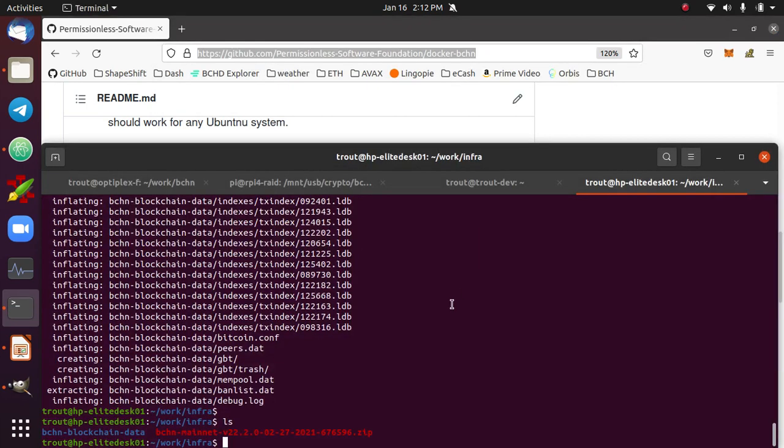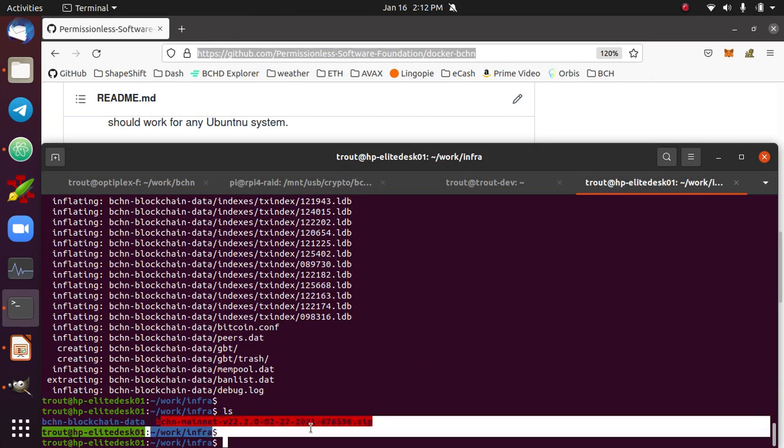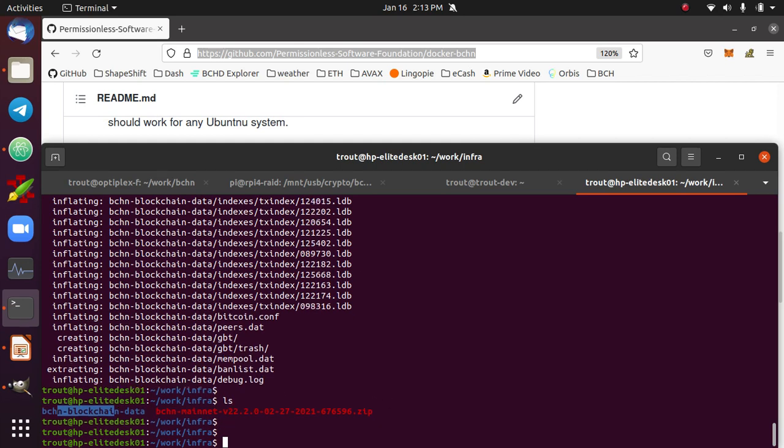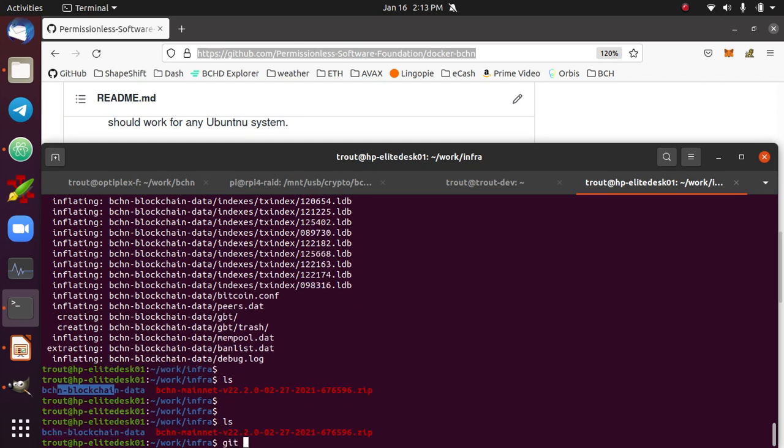I'm logged in here to the same computer I was in the other video. I have this zip file of a presynced database that I downloaded, and I unzipped it, which created this BCHN blockchain data directory. So I'm ready to go with the downloaded file, and to unzip it, it's very simple. It's just unzip and then away you go. But I already unzipped it, so I'm not going to do that.